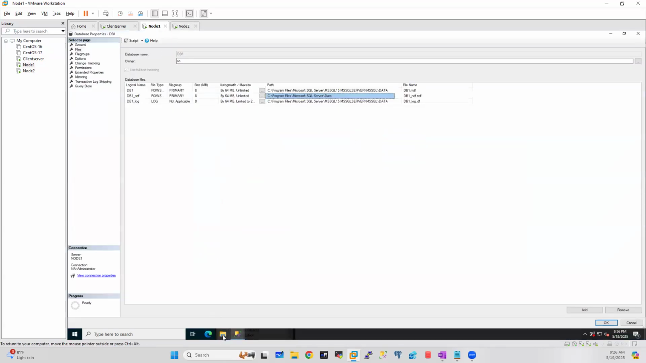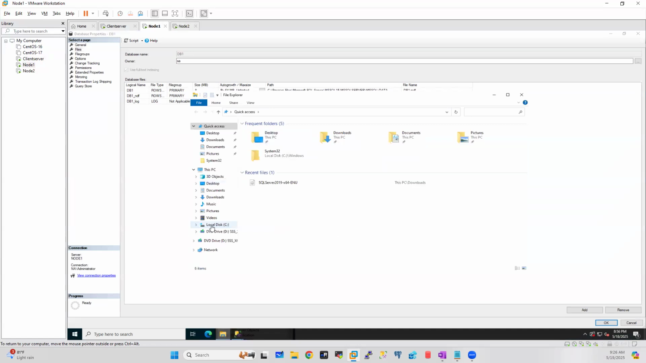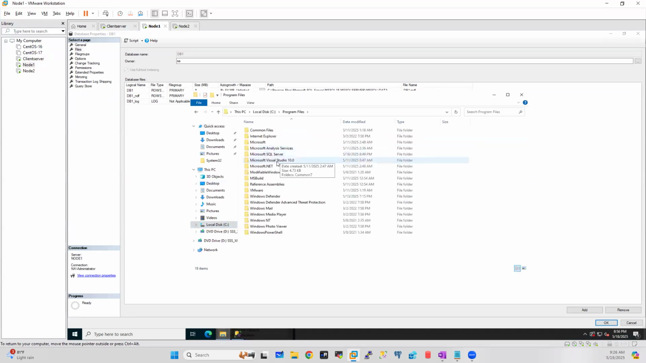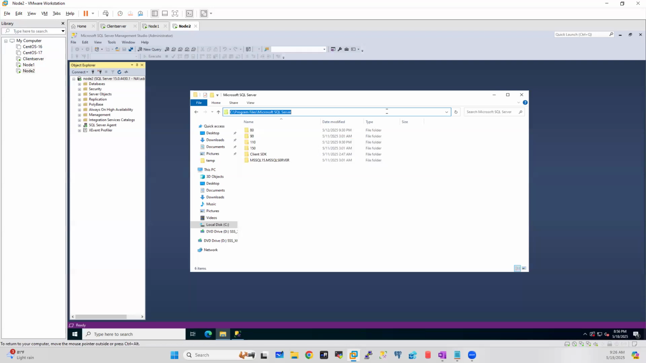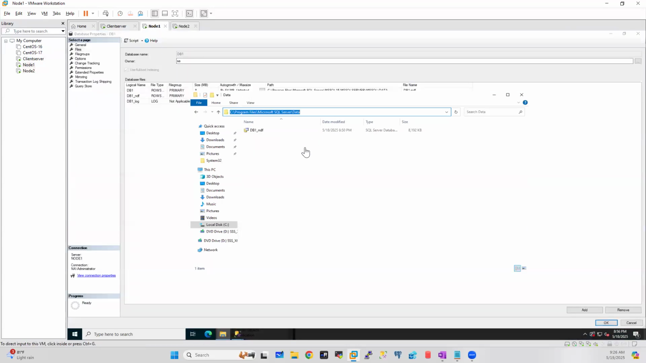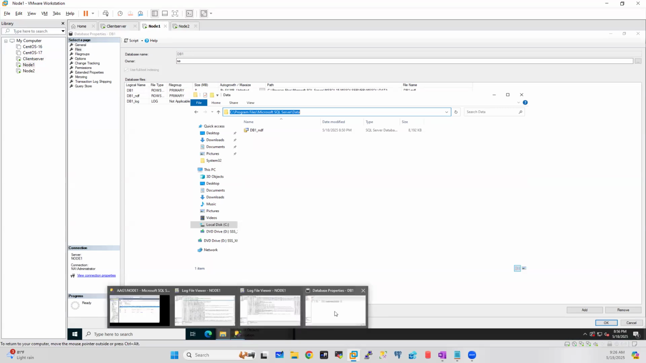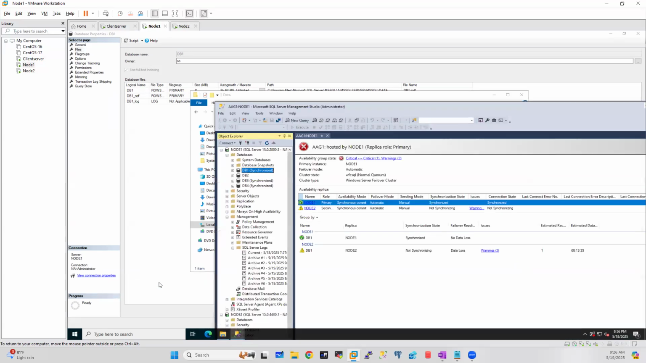See, when I go to the primary replica, there is a path under C, Program Files, Microsoft SQL Server. There is a path called data file. This path is not available on the secondary replica. Due to that, my AG went out of sync. Now I know the reason, not the solution, sorry. The path does not exist, and due to that my availability group is showing as unhealthy.